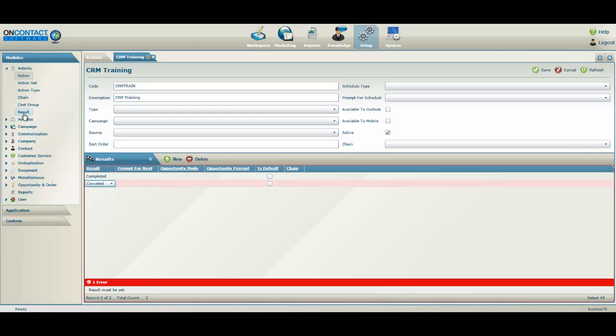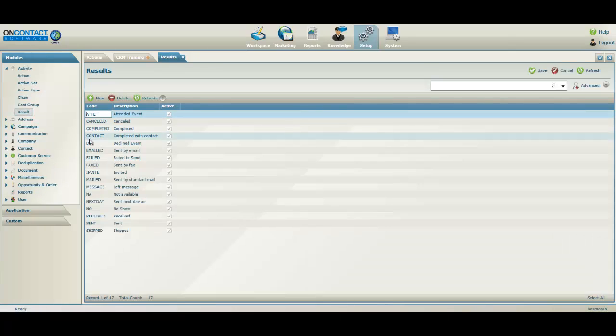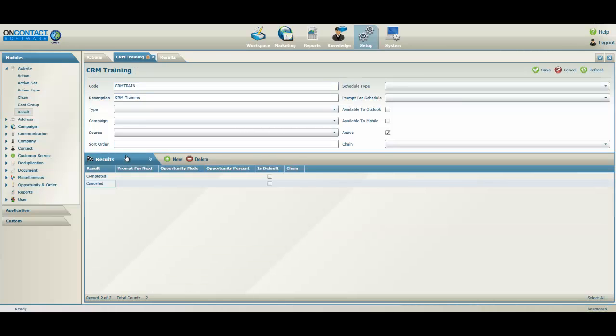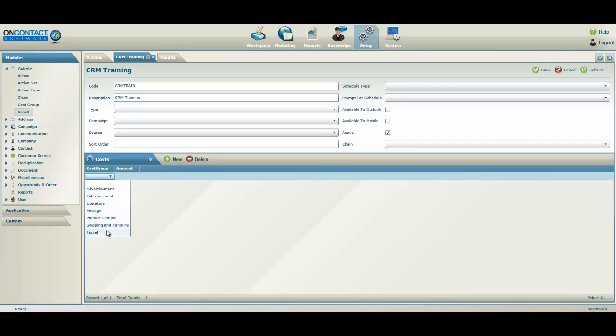Like action code, result code must be unique, where description doesn't have to. Costs are used to track the costs of doing business. Some examples are postage, literature, travel expenses, and so on. Cost types can be defined in the Cost Group setup in the Activity Setup area.